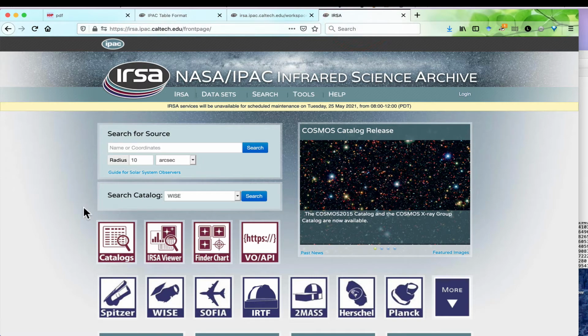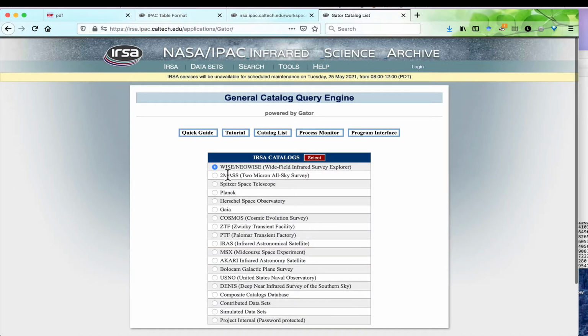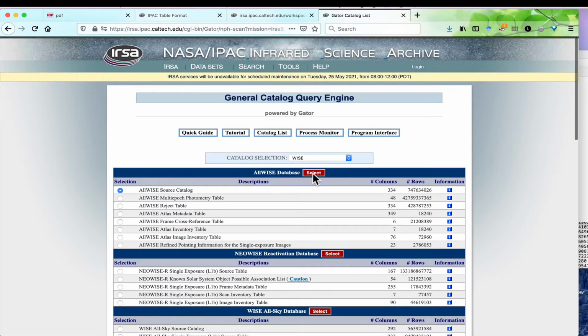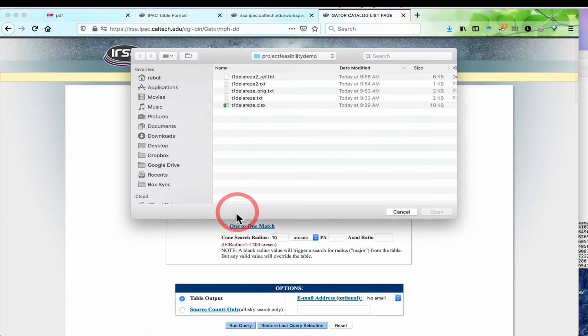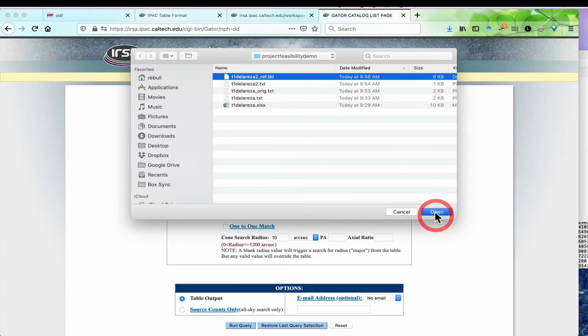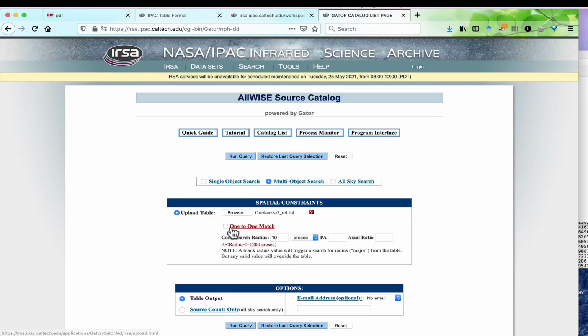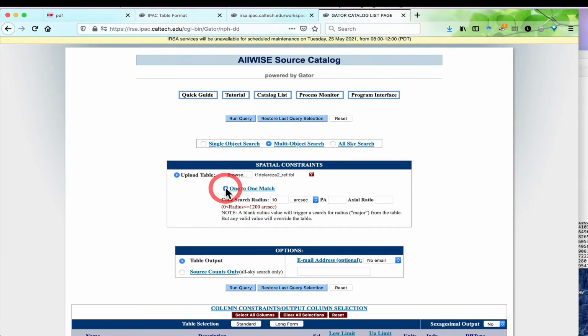So from the URSA main page, we want to go to the catalog search. Then from here, we want the WISE, NeoWISE, and then all WISE source catalog. Now we have a list of objects, so we don't want single object, we want multi-object. Now we can go and find that IPAC table file that we just created. And I do want to click one-to-one match.